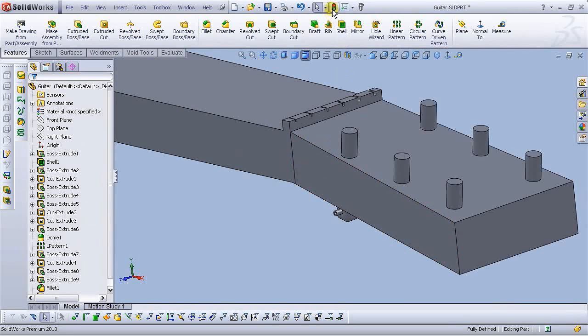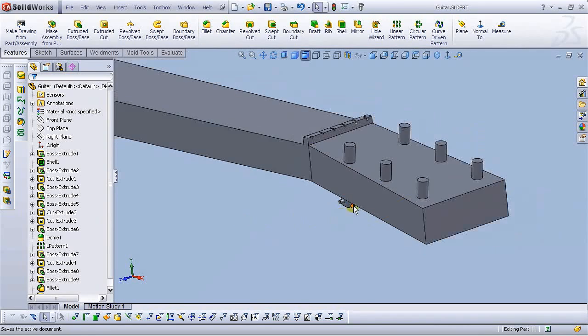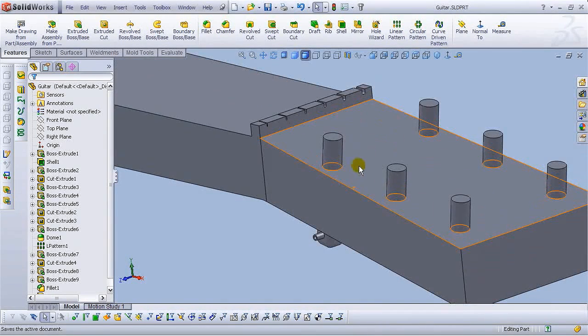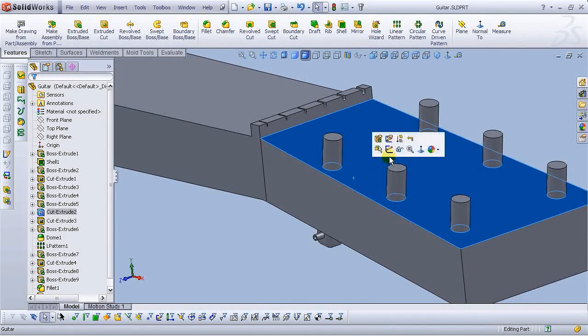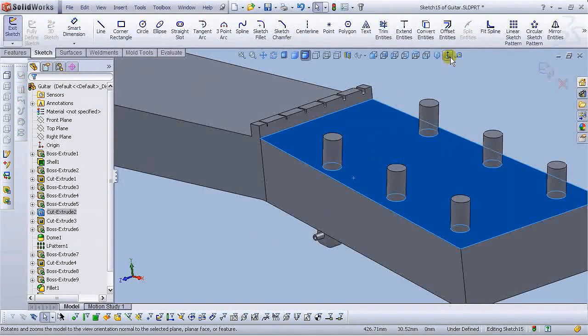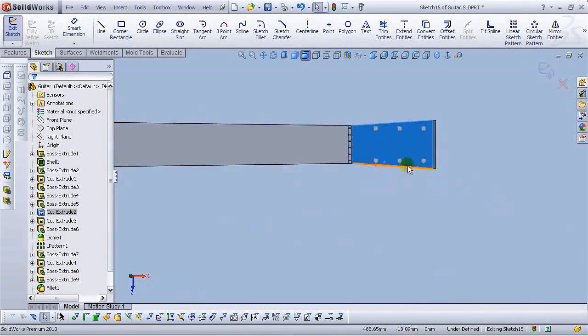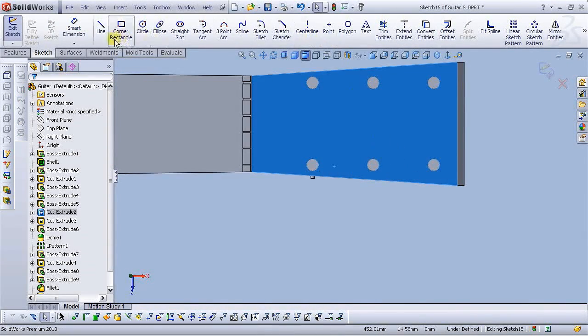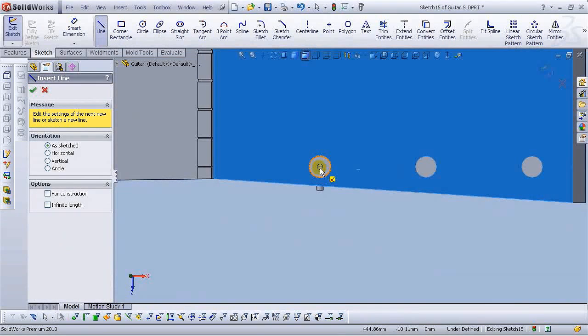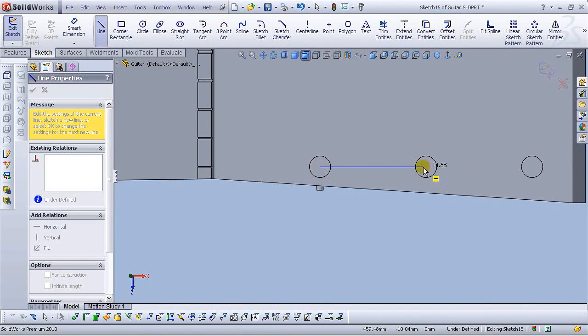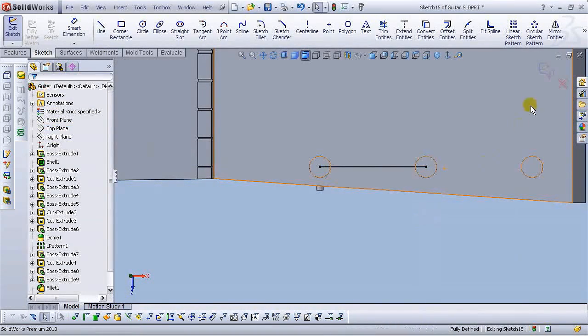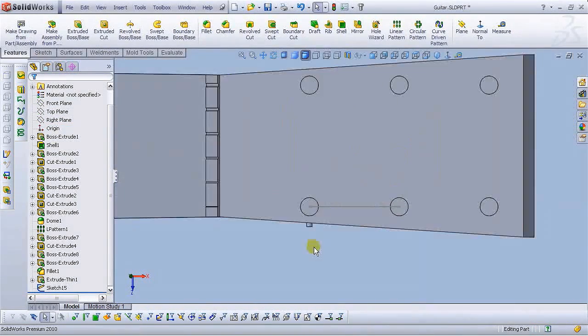Okay, go to the rebuild feature and save. Now let's go to this face and open a new sketch. Go to normal to view and select a line from the center of this circle, center of this circle here. Select OK and exit the sketch.